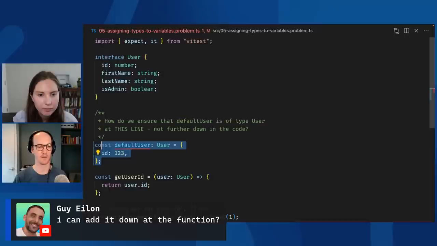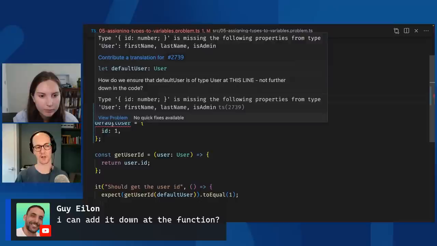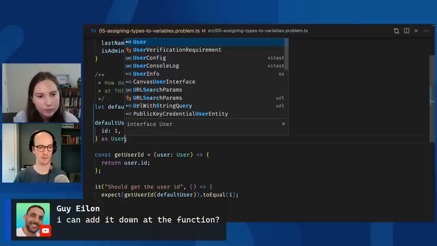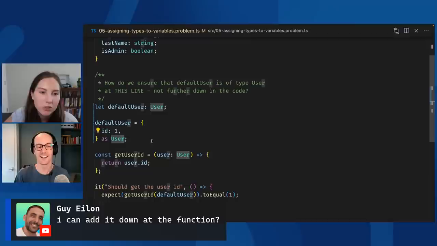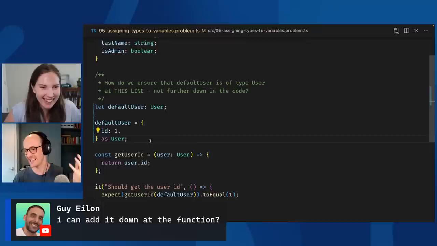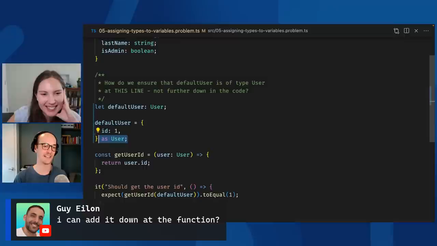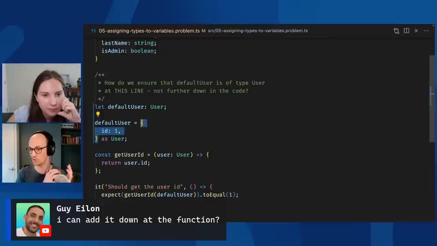And if I split this out into let, this will be clearer too. If we just say this is a user, and default user is ID one, this is going to fail because ID one is missing some properties. But if we just say as user, then we actually lie to our teacher a little bit. We say, no, it has got is admin on it. It has got first name on it. It has got all that stuff. I promise I did my homework, it's at the bottom of my bag, you must have lost it, my grandma's really ill. So it's kind of lying to it, saying this thing I'm trying to assign to default user is that type.